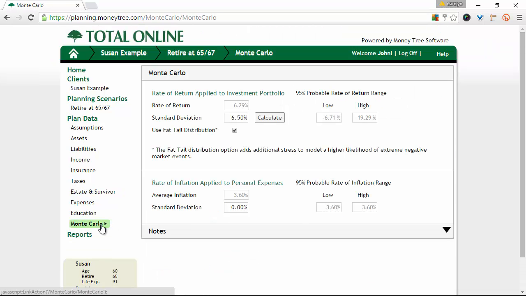So the last of the data input sections is the Monte Carlo. So you'll notice that the first field is rate of return and it's grayed out, and that's because the program is looking at the rate of return of the entire portfolio, so it's the weighted average rate of return based on the assets that have been entered and the rates of return assigned to those assets.